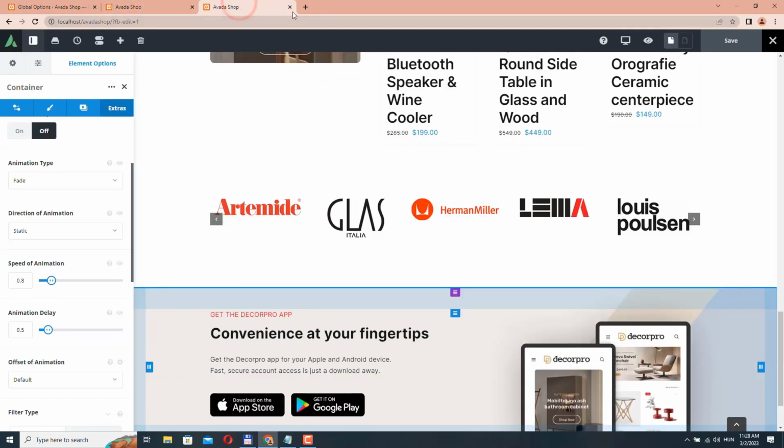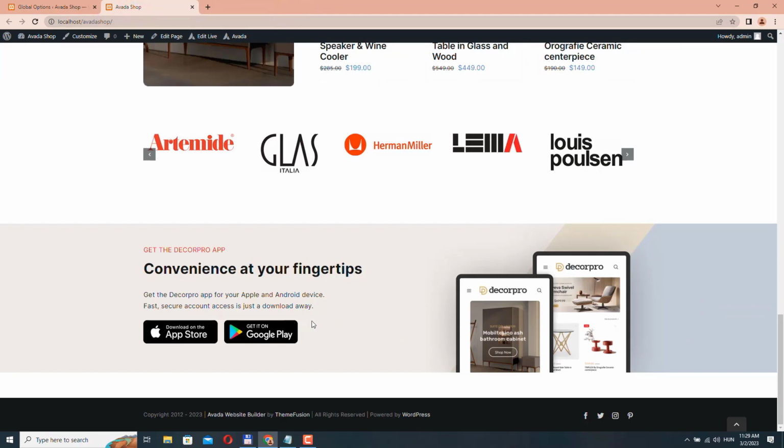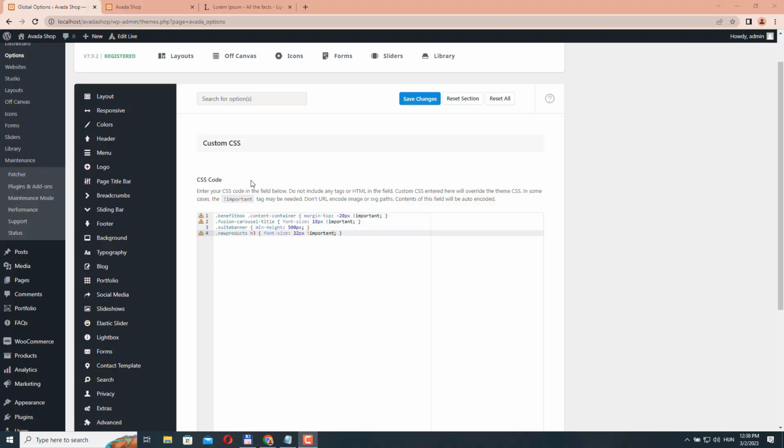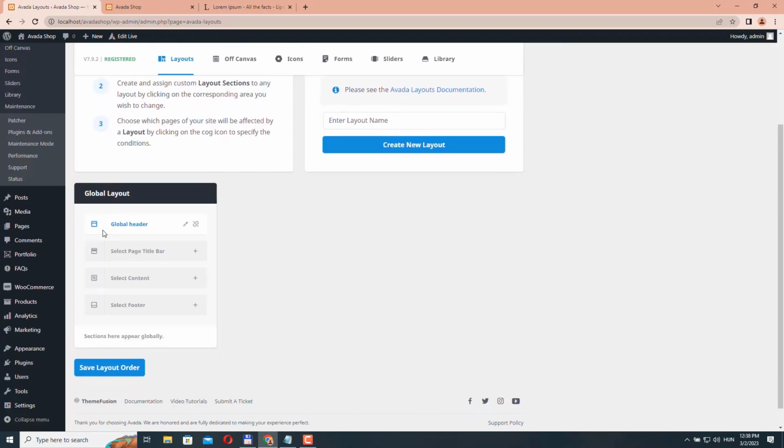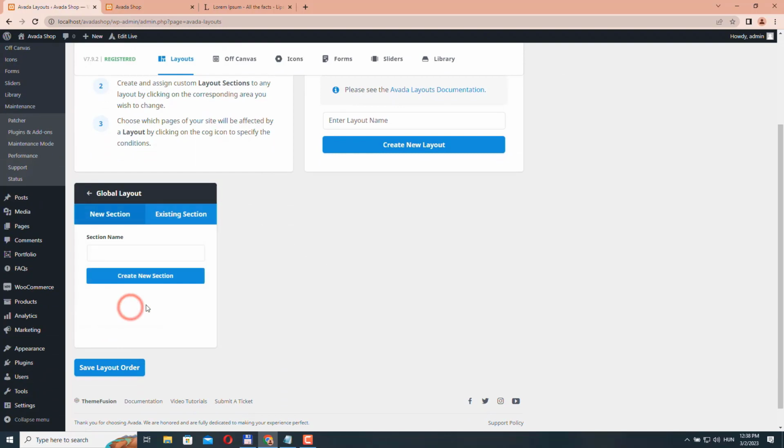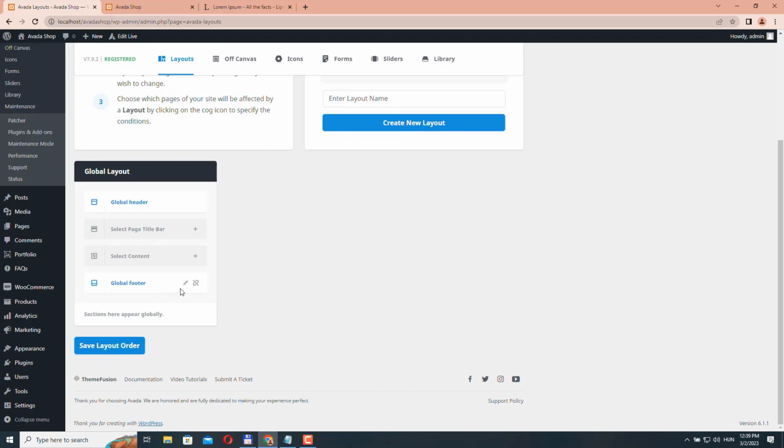And actually we can close this one. And all we need to do is design a custom footer instead of this ugly one here. So let's do that. To create a new custom footer, we have to go to layouts, and just like when we created the header, we need to create a footer. Click create new section. Let's save it and click to edit.